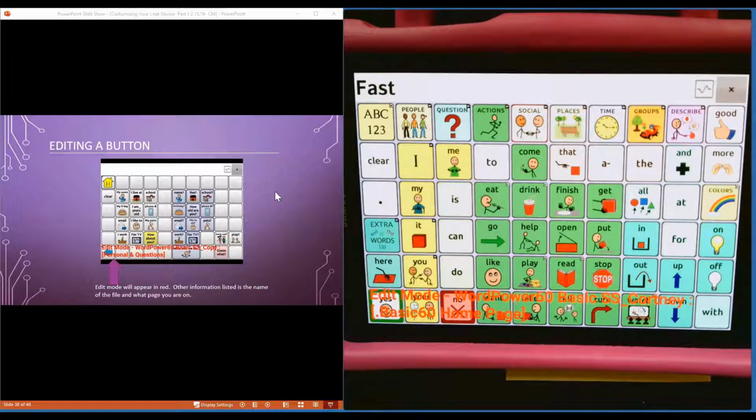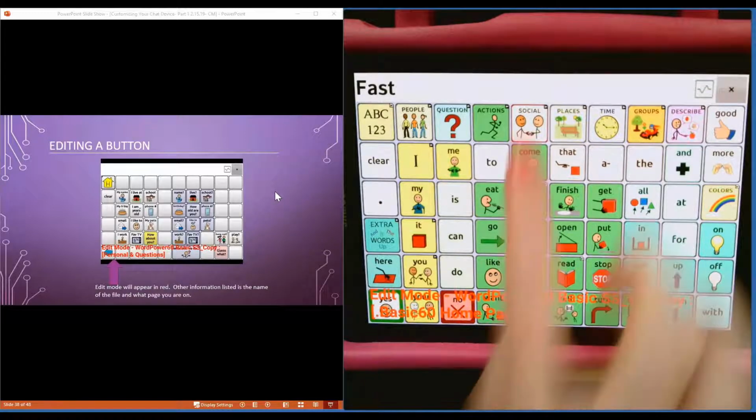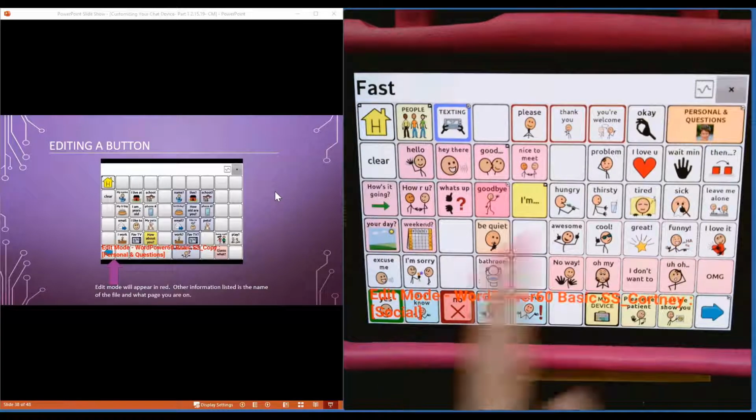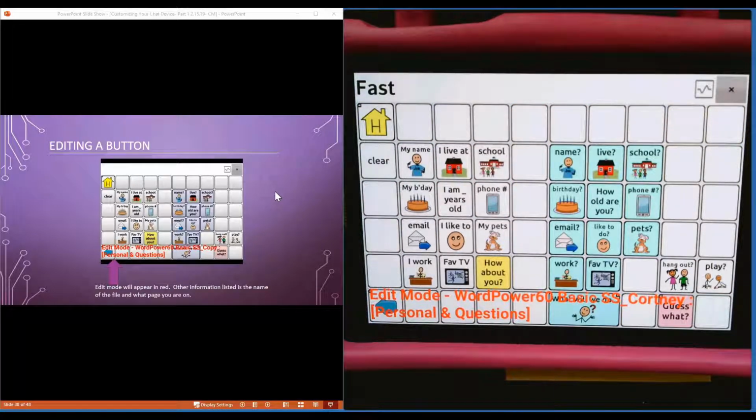So it tells you you're in edit mode, it tells you the vocabulary file that you're currently editing, and then at the bottom here in the brackets, and this is going to be important next week when we talk about importing pages and connecting pages, it tells you the name of the page. So that will always change. So now I'm on the social page. Okay, now I'm on the personal and questions page.